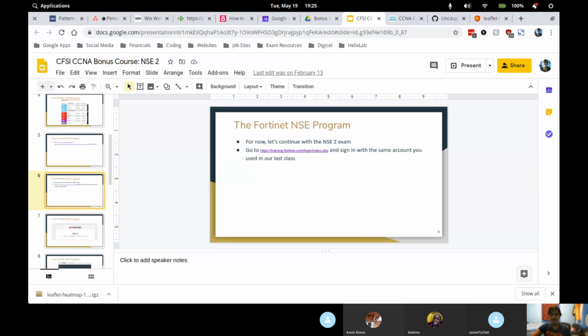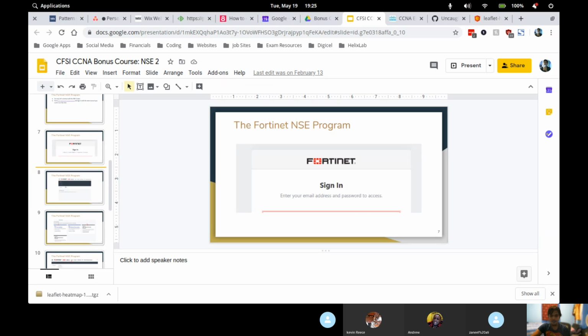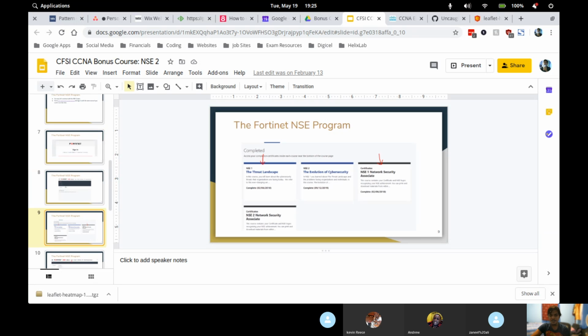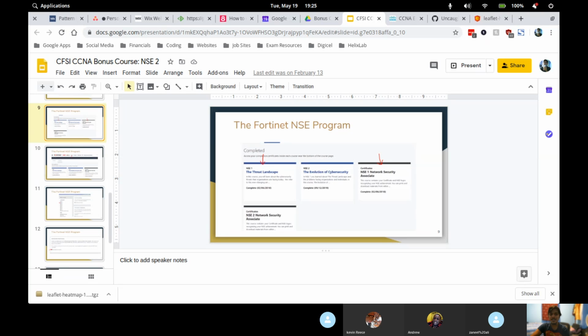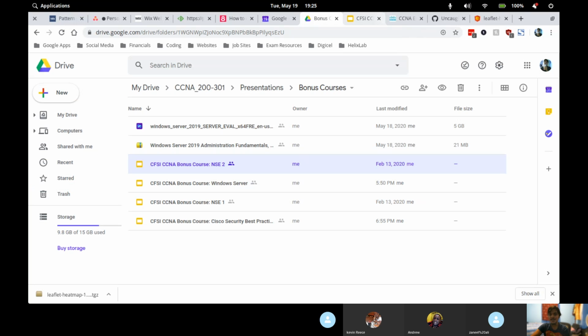So that's that. So go back to training and log in, and you're going to look for something like this, and you're just going to press NSE2 and follow the guide. And once you complete it, you'll get NSE2 certificates like this. So read through this slide if you're lost, but basically just log into your account here, go to library, find this part and click it. So that's NSE2.